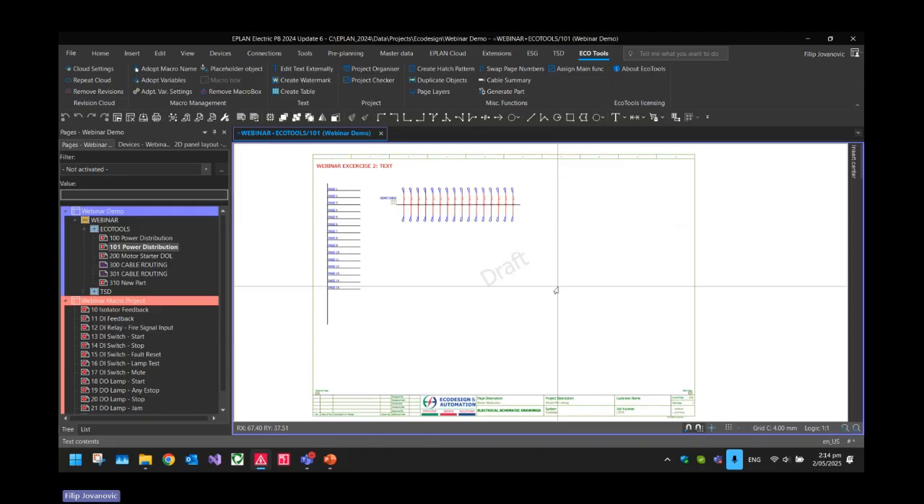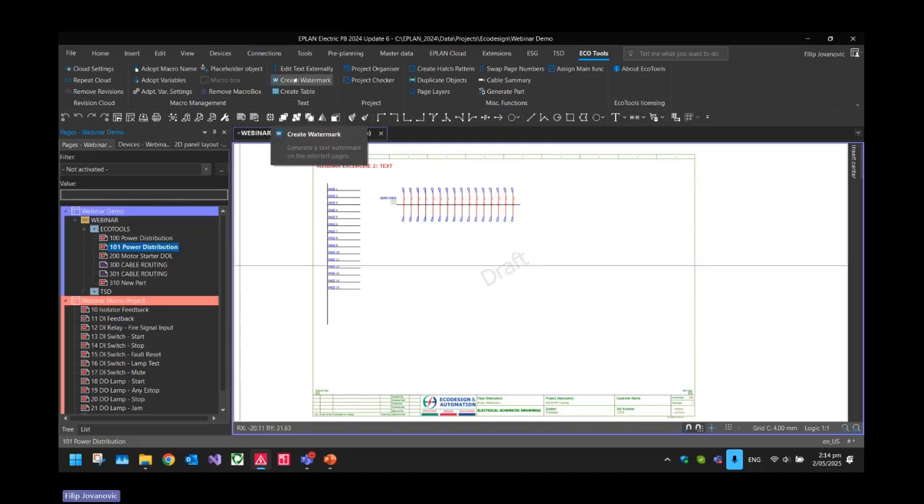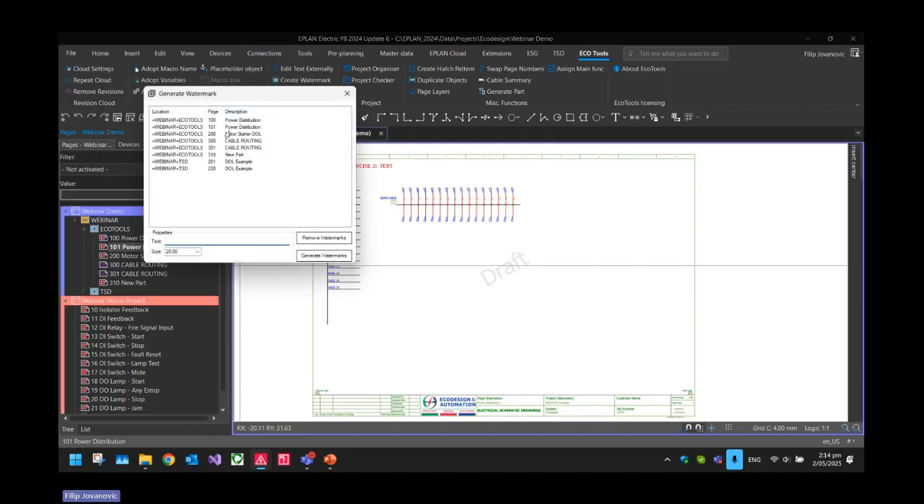If I've given this to a client, he came back, he's happy, and it's no longer draft, I can easily remove it. To do that, I'm going to go back to create watermark, select your page or pages, and then just go remove watermarks. And they will be gone.